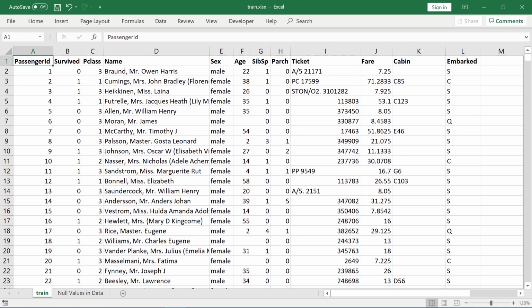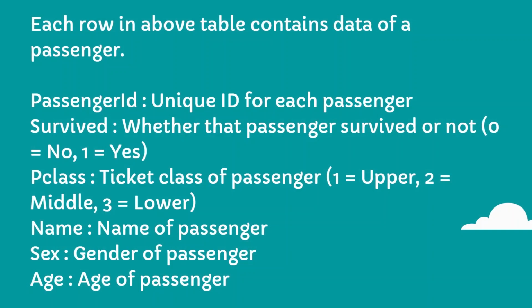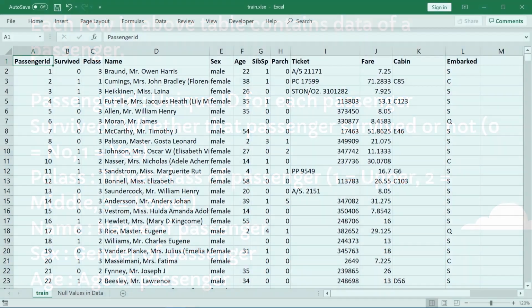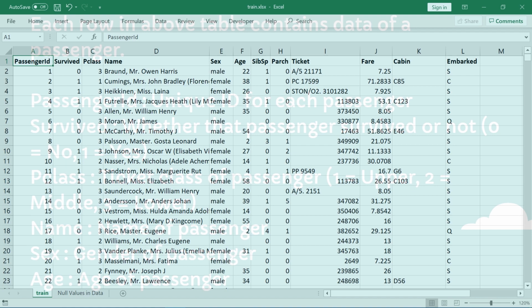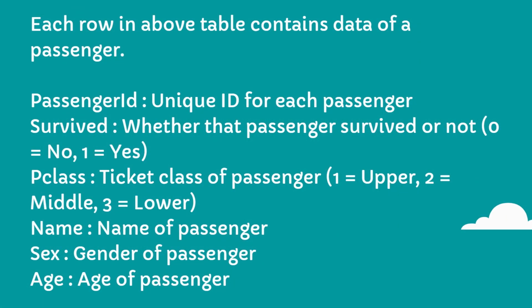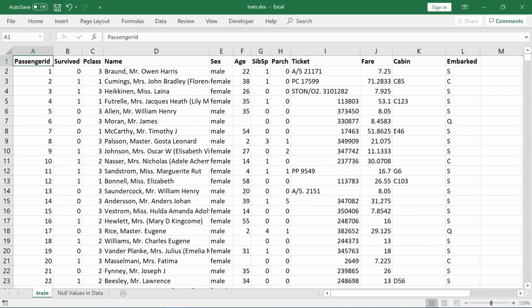Firstly, every row in the data contains unique passenger information. The passenger ID column represents the unique identifier for each passenger. It means that every row signifies one passenger. The next row will signify a different passenger. Now, the second column is the survived column. It means whether that passenger has survived or not, where 0 indicates no and 1 indicates yes. By yes, it means that the passenger has survived.